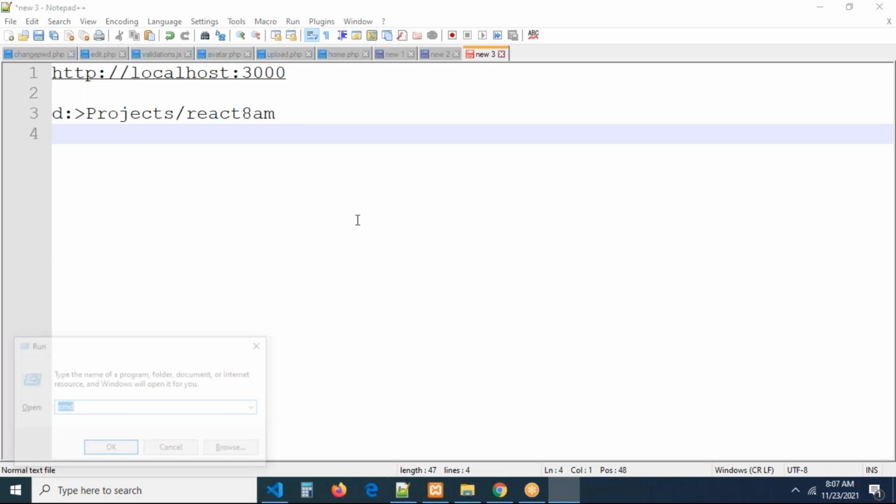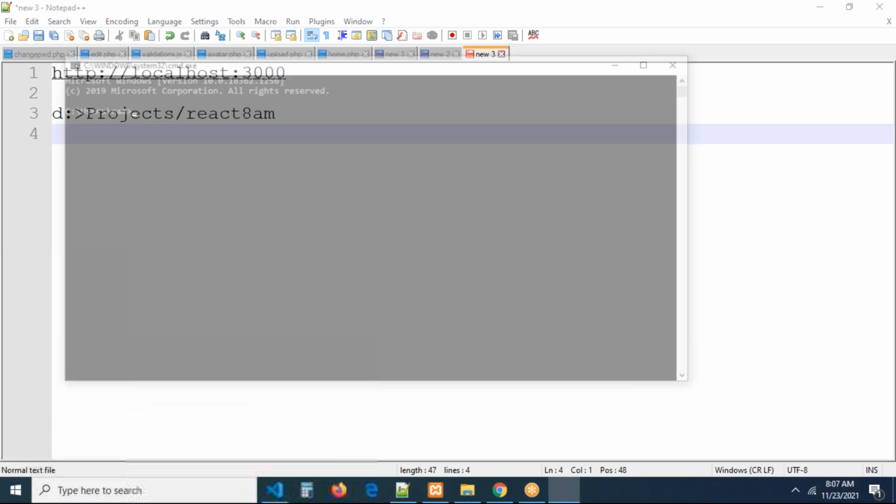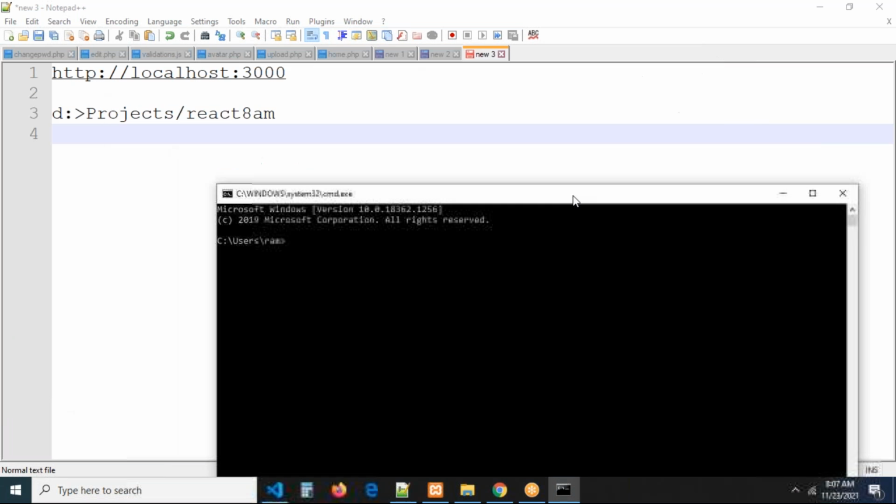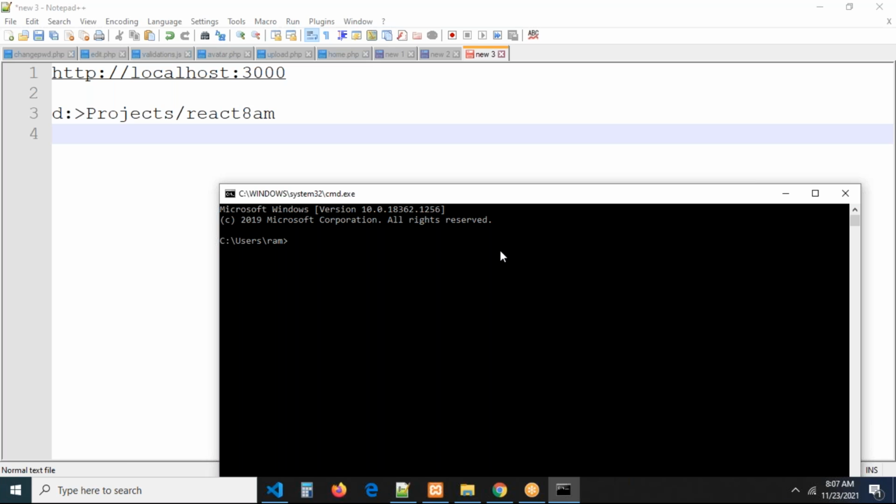Now, let me open command prompt. Right now I'm in the C drive. I need to jump to D drive because my software, I mean React, was installed in D drive. D colon, hit enter. Now you are in the D drive. CD space projects, right? CD space React 8am. This is the folder we created yesterday.